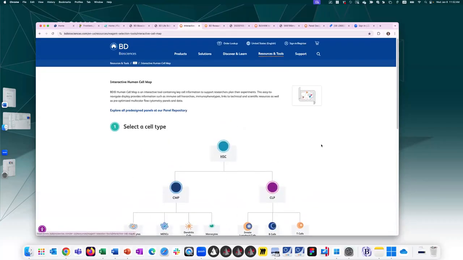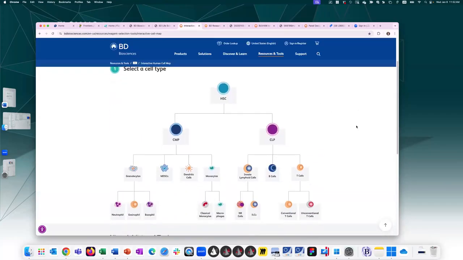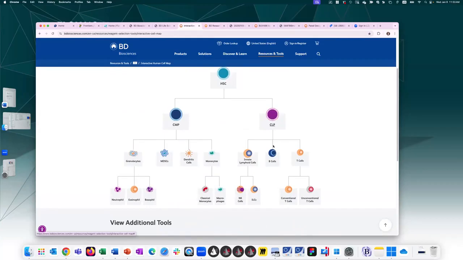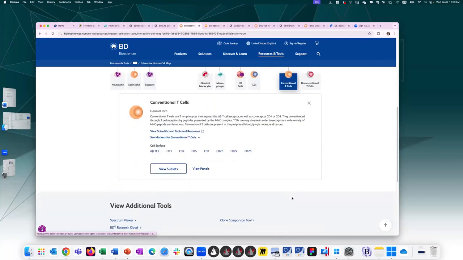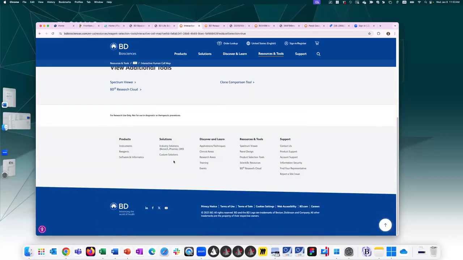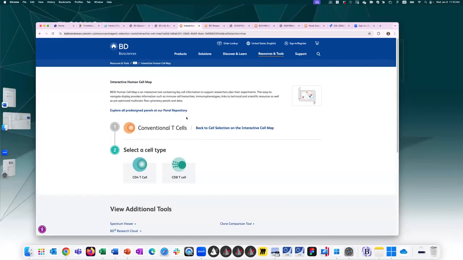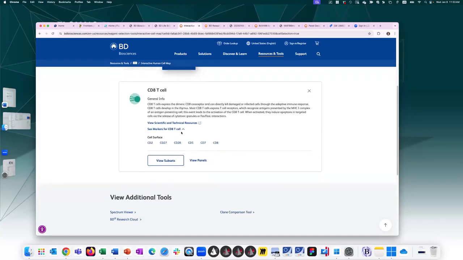So let's say get started, select a cell type. All of these are clickable. For me, I like T cells, I like conventional T cells. So I'll go ahead and click on that population. It will show me what cell surface markers are commonly used to define them. I can click on any one of these for more information, or I can expand to see more subsets. So it shows me that T cells come in CD4 or CD8. If I'm interested in CD8, I can click on that.